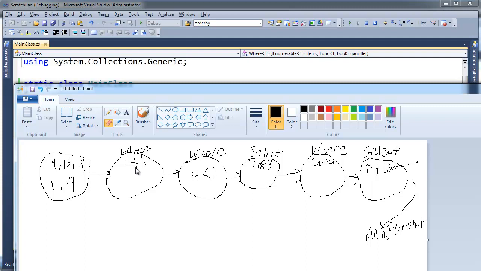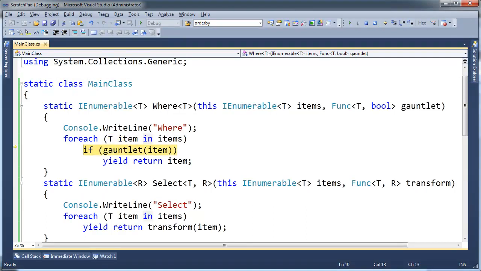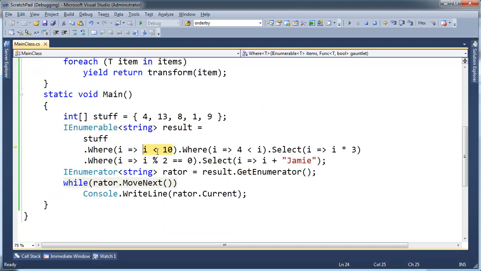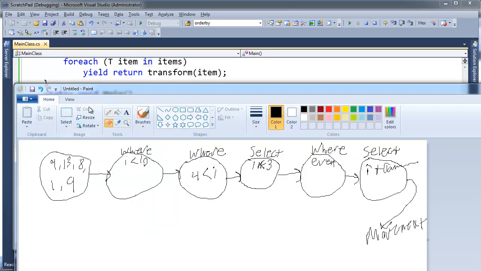So this where has to turn to its source and say, give me another one! Well, the array yields up 8. 8 gets sent to the gauntlet. 8 less than 10. I'll draw 8 here. 8 came down the pipeline. We have 8 right here. Is 8 less than 10?